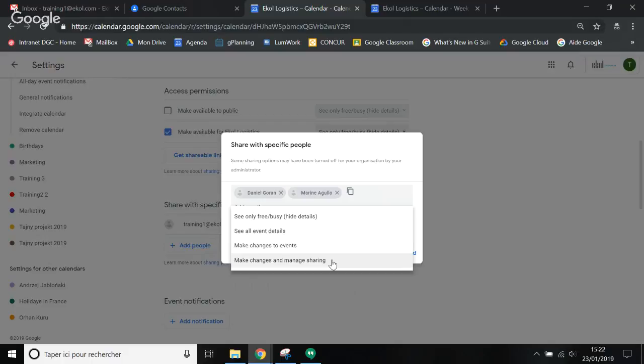This is interesting, for example, if you have a secretary and you want the secretary or your colleague to book your calendar. You could decide to allow someone to make changes to your events, but pay attention to this sharing thing. If you select this, the person is going to be able to share with new specific people, and you won't necessarily have control of who is being added to the list. So pay attention.